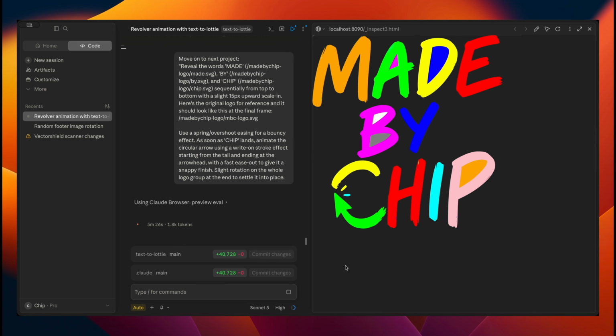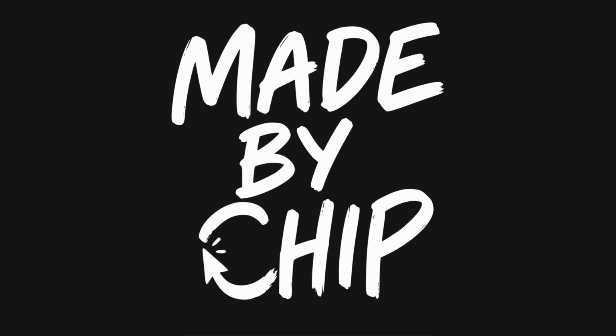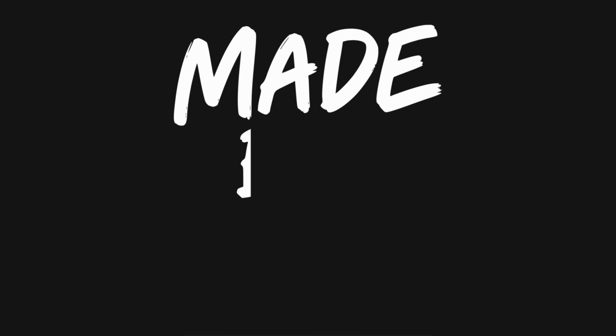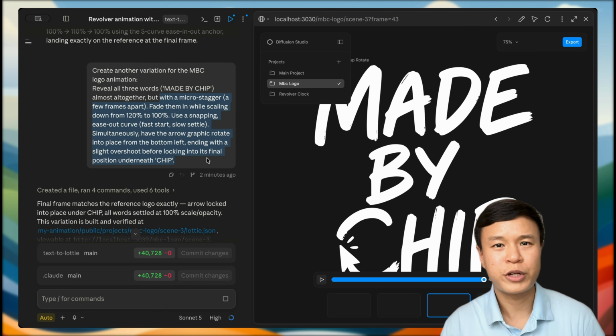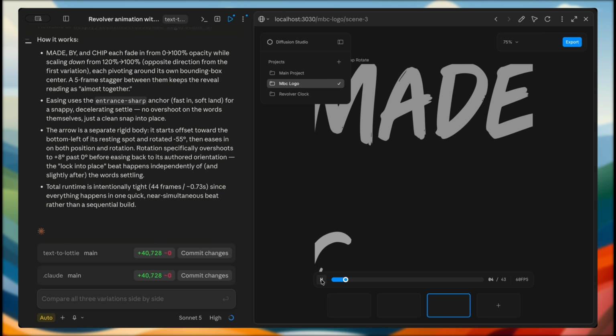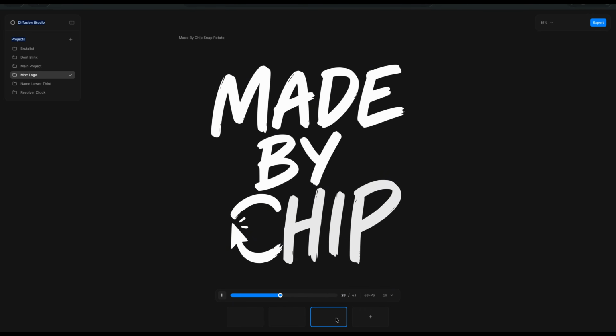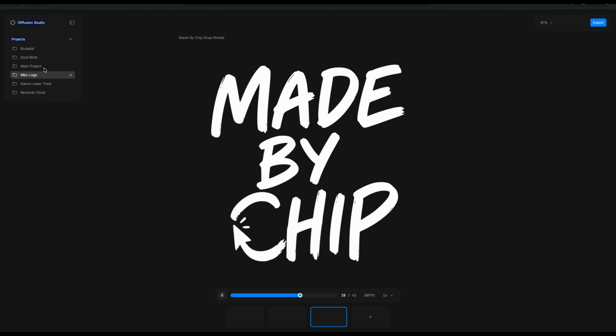Version 2 looks like the logo is being painted in real time. Meet, then buy, then chip, then the arrow. One continuous stroke at a constant speed. When the arrow finishes, the logo pops up slightly to land the reveal. Version 3, everything lands almost at once. The 3 words fade in together, just a few frames apart, while the arrow swings in from the bottom left and settles under the word chip.